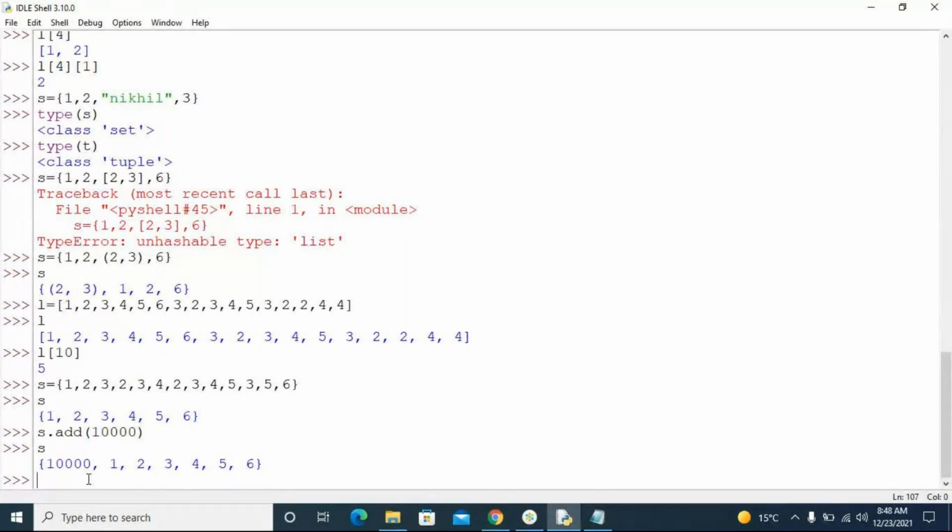Similarly, got it, right? Add is a method which is part of set, which is going to add one element at any index, but it is going to add it to the set. So you cannot say s of 1 to 3, or 3 to 4, you cannot do like this. The concept of indexing and slicing will not work because there is no concept of index in set.